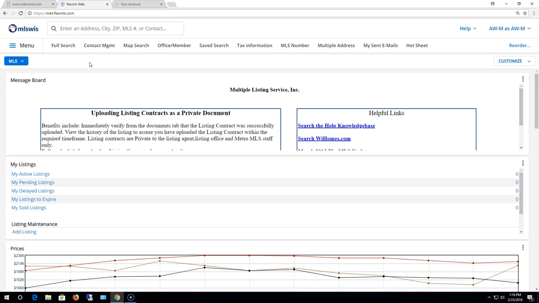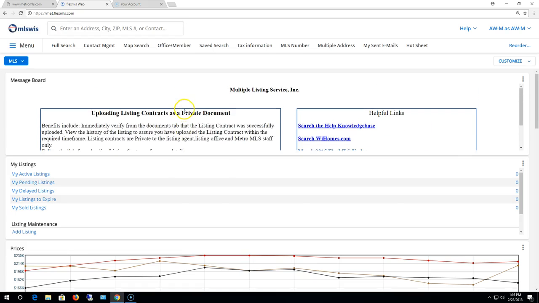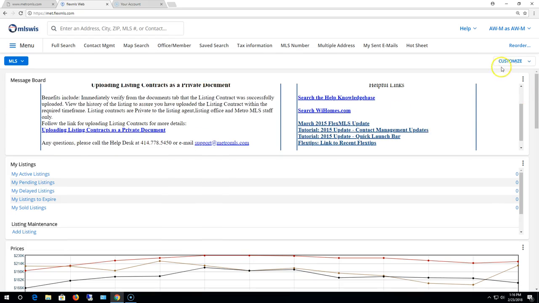You can't make too many changes to it. The information that you see here, this first gadget, is the message board. Sometimes we post messages out here for you to see. At the upper right hand corner, each of the gadgets has a menu button. On the message board, the only options for that gadget are to refresh it or to maximize it, make it bigger. So this is our message board.